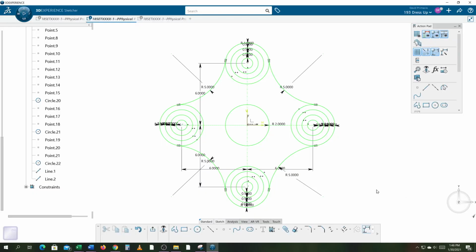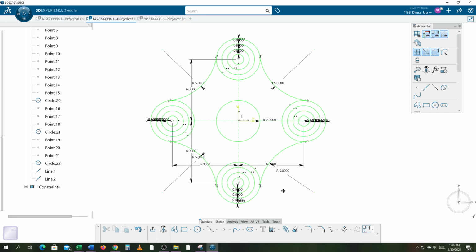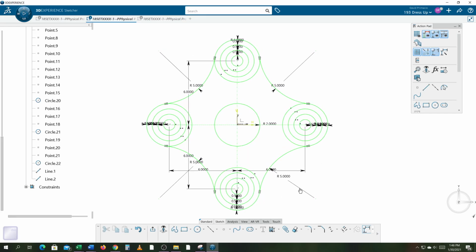This is going to be a demo on constraints and offsets. We're going to create the same shape, at least something similar to it. It doesn't have to be exactly the same, just the same concept when you do this.